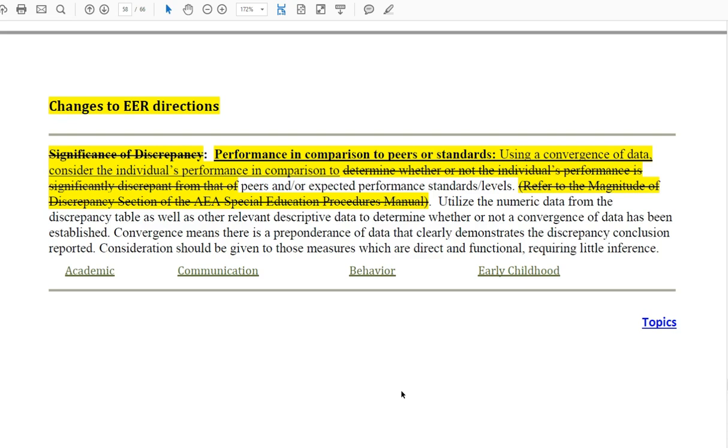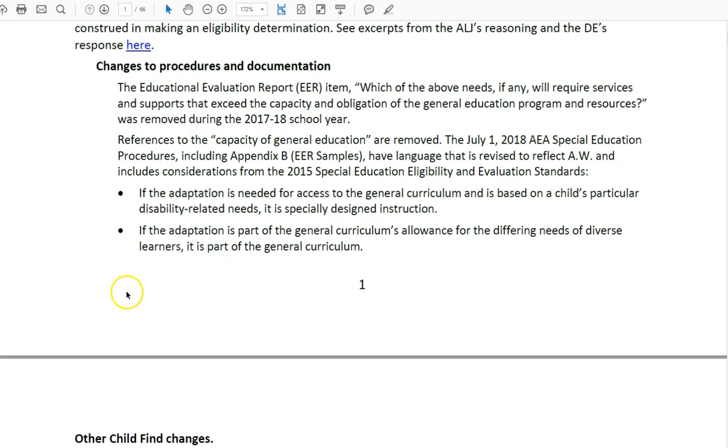So while we still are looking at discrepancy, we're looking at how students are performing compared to peers and expected standards. So discrepancy has not gone away, but this idea of presuming that a significant discrepancy must exist for eligibility, that has been a major change in the way we are going to be required to look at eligibility determination. So the number one implication from AW was that discrepancy discussion. The second big item had to do with this idea of beyond general education.